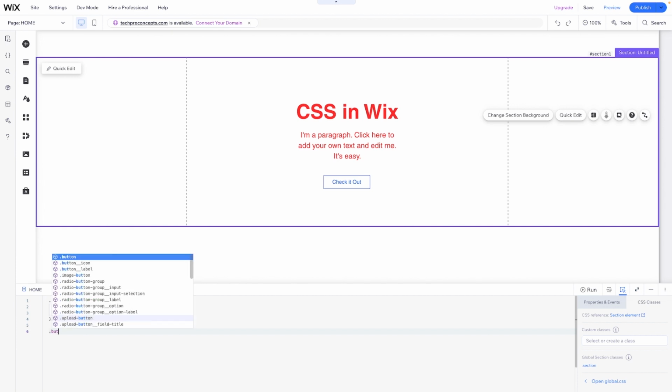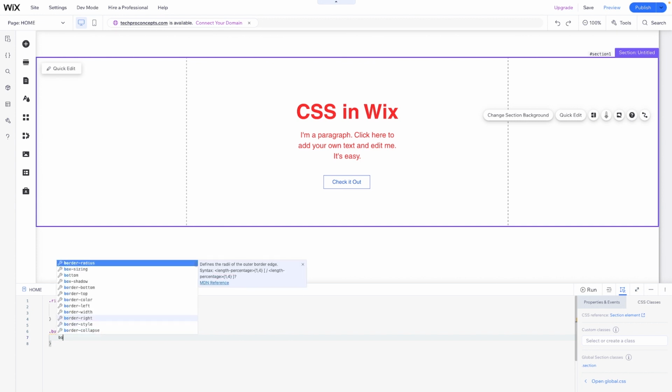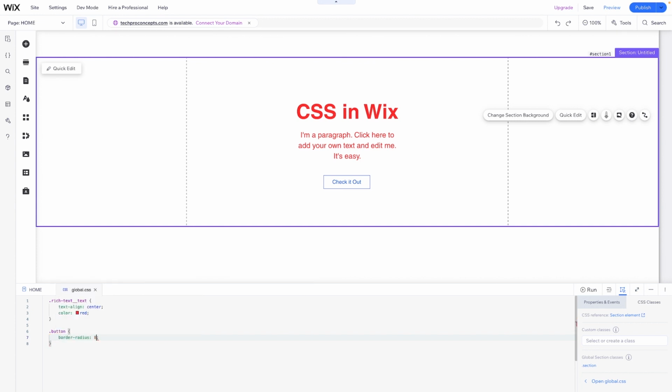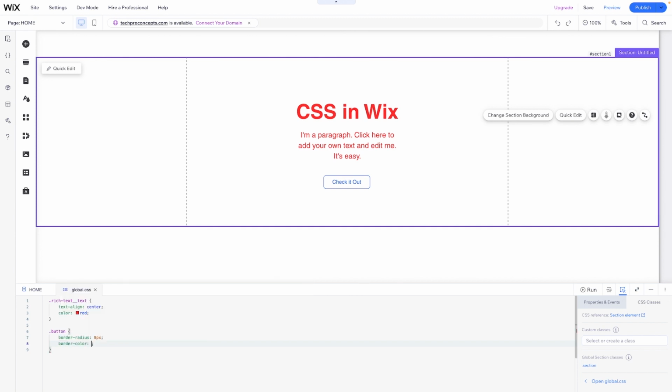So what I'm gonna do is say .button. And for this button, maybe I want the border radius to be like 8 pixels. And as soon as I click off, it's gonna round the edges of the button for us. Maybe for the border color, I want to set this to black.